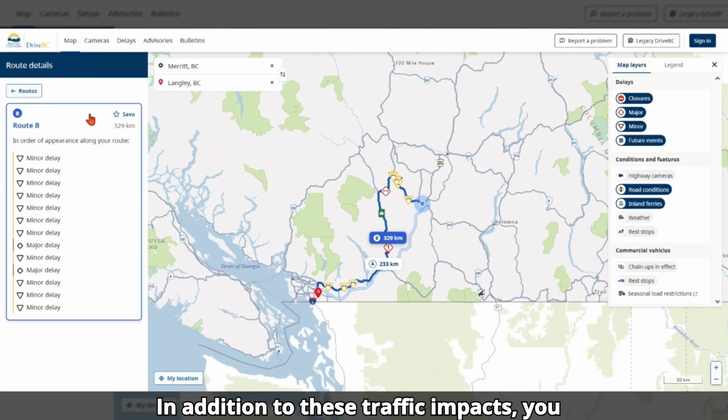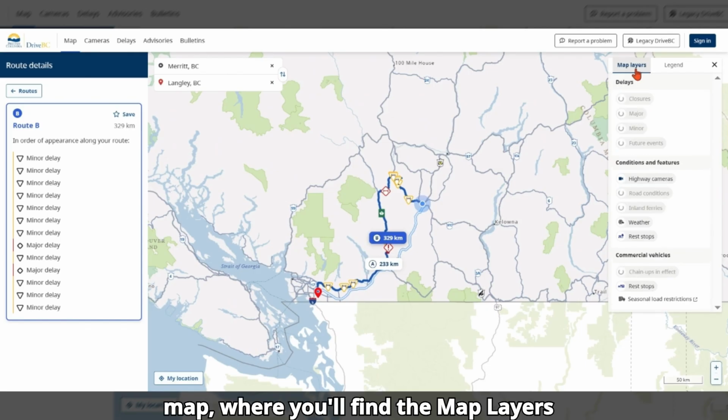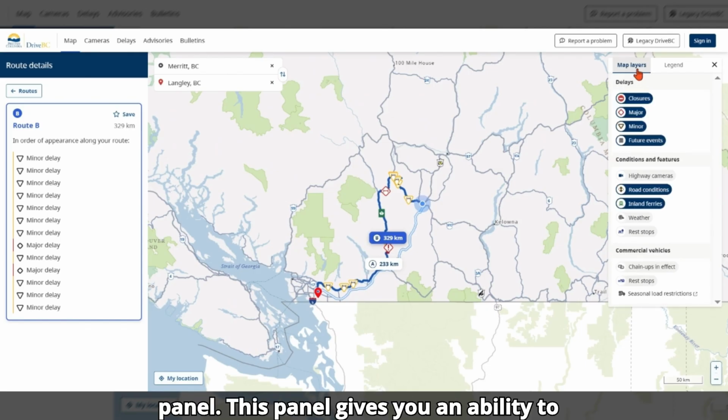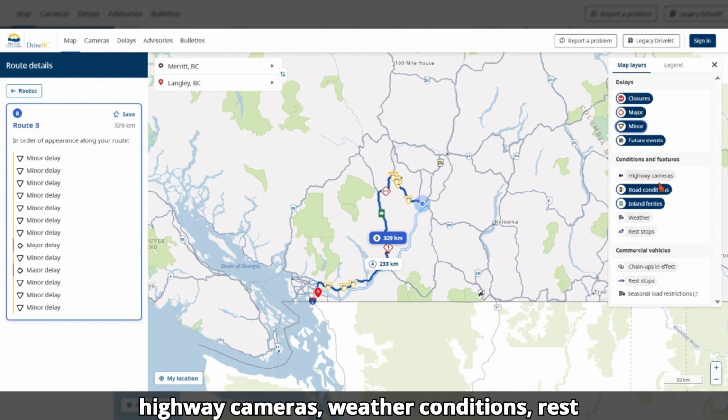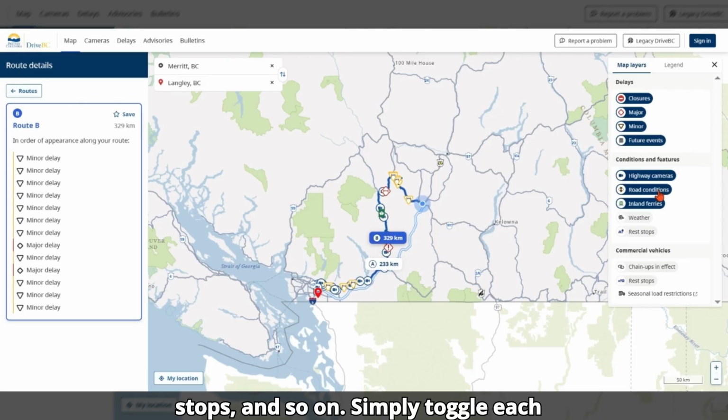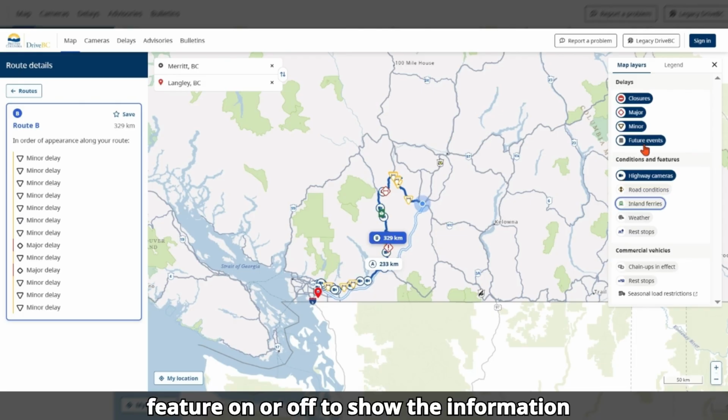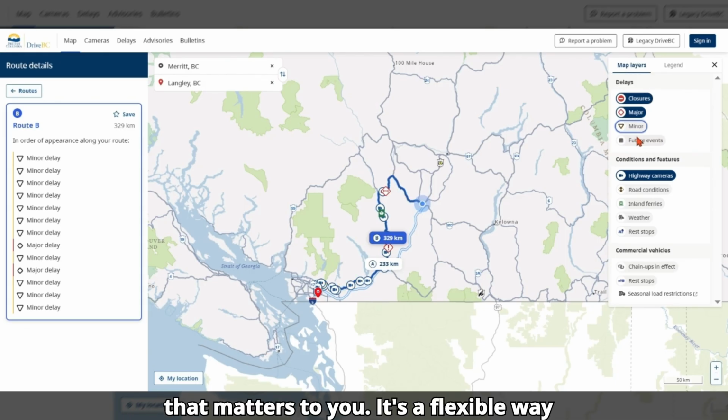In addition to these traffic impacts, you can customize what appears on your map. Navigate to the top right corner of the map, where you'll find the Map Layers panel. This panel gives you the ability to show or hide additional features to be displayed on the map, whether it's highway cameras, weather conditions, rest stops, and so on. Simply toggle each feature on or off to show the information that matters to you.